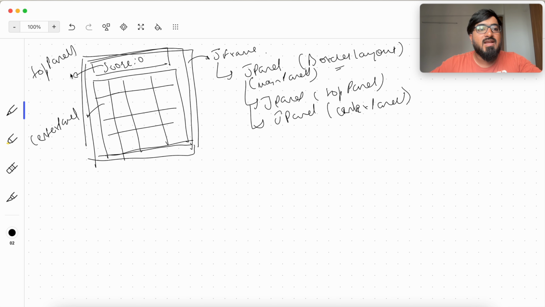Okay, so we can have a simple flow layout for the top panel. Flow layout basically adds controls on the panel from left to right, and if the line is full, it moves on to the next line. Okay, in a simple flow left to right.